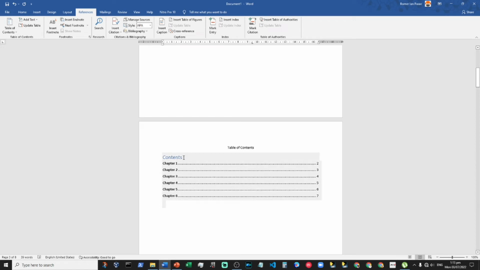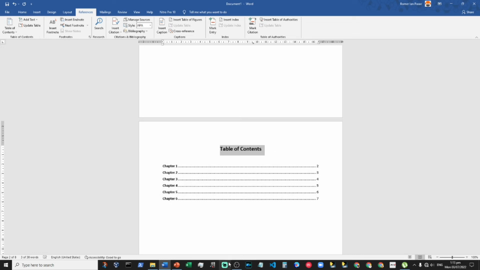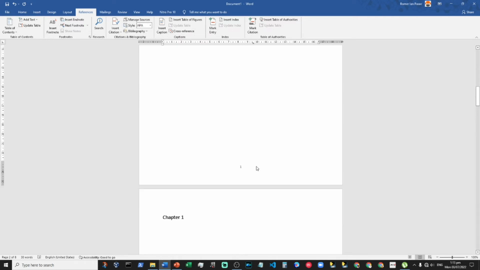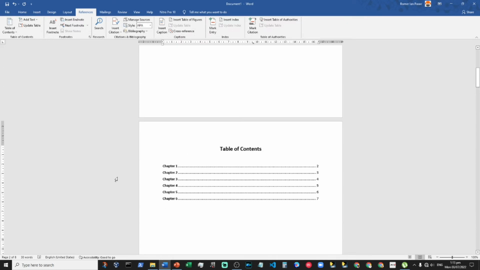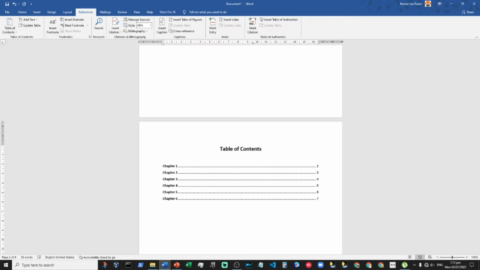So you could either delete this or delete this. That is how you're going to automatically generate your table of contents. You first need to set the different headings of your pages to a style, the heading 1 style, then you click on this command under references, table of contents. Okay, so now let's move into PowerPoint.